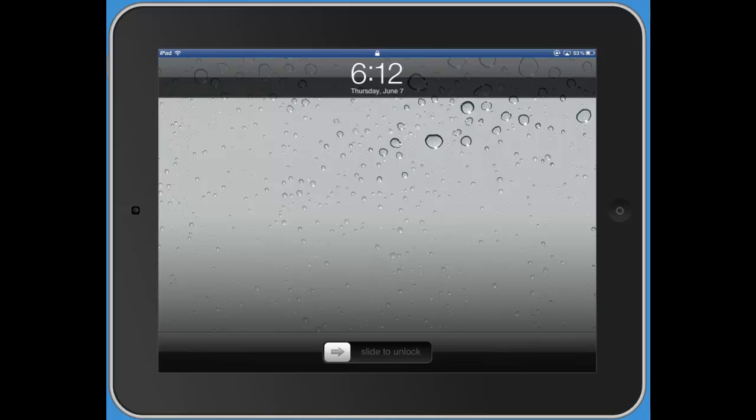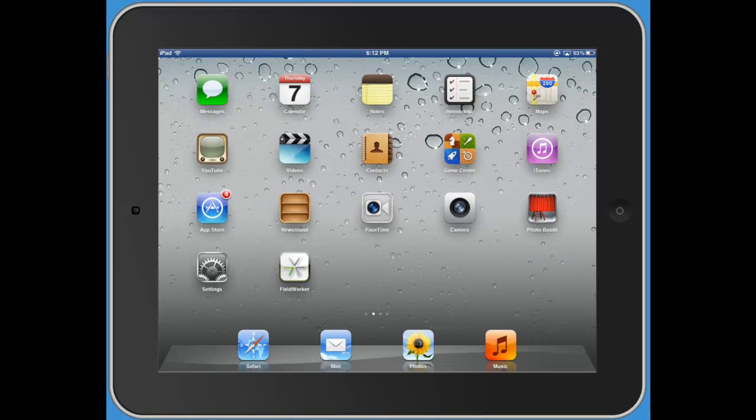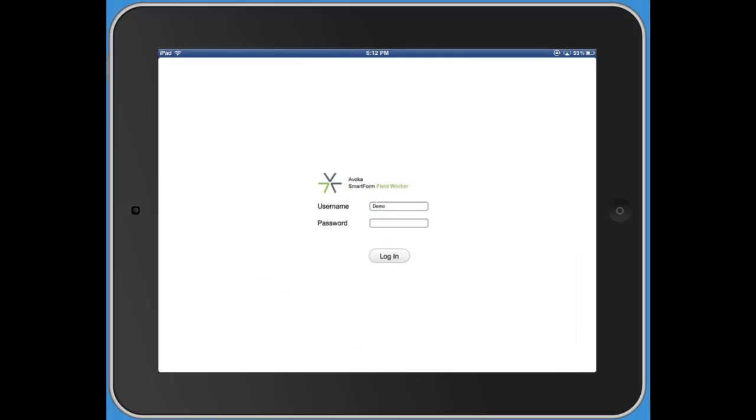Okay, to start the demonstration, we'll use an iPad to access the Avoka Field Worker application. Here we can see my iPad. We'll turn the iPad on, and we can see at the bottom here we've got the Avoka Field Worker application already loaded, as it is a native application that's installed on the device. So when I click on that, open it up, we're taken to a login screen.